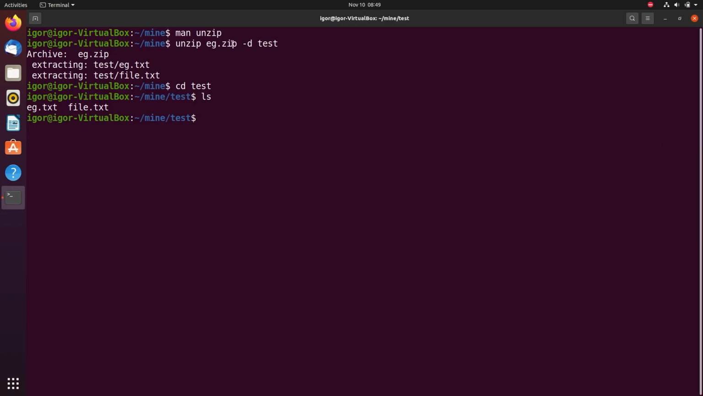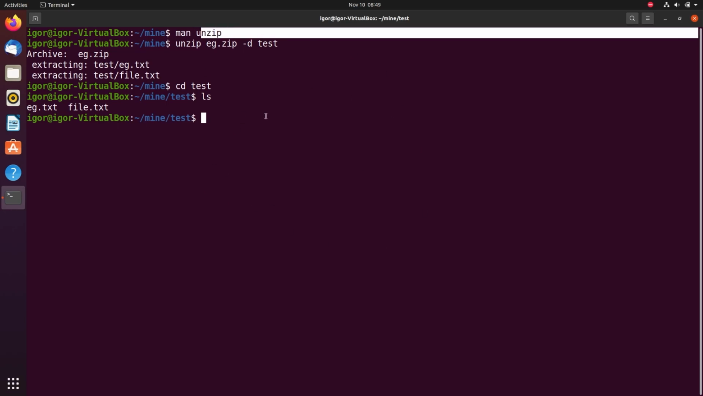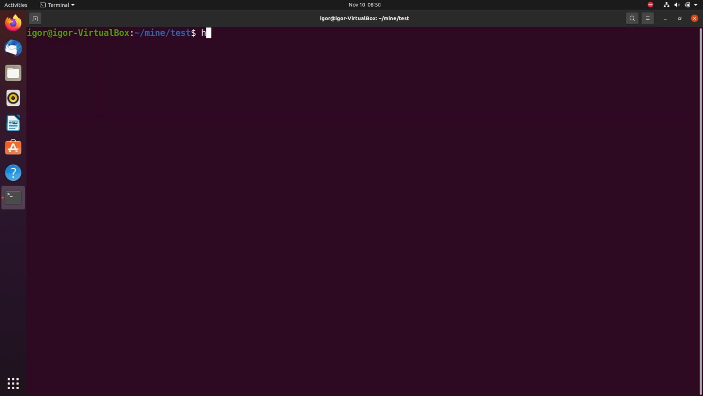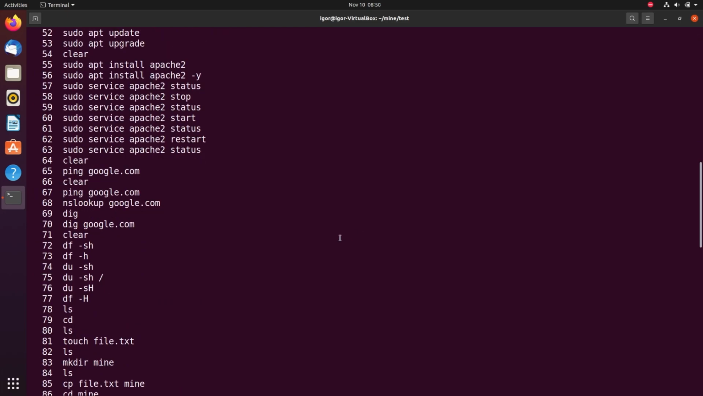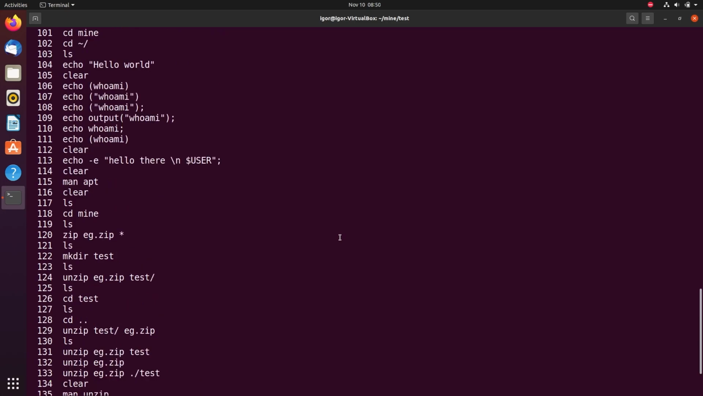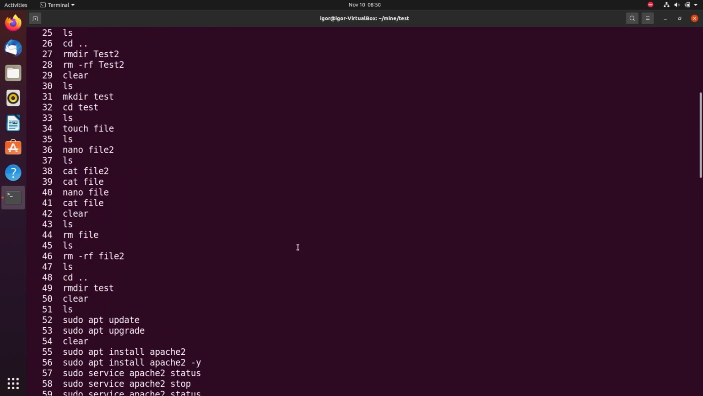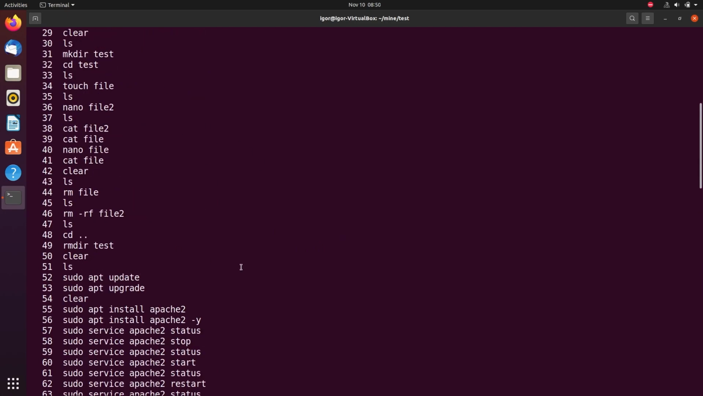If you ever get any error like we did in the unzip one, you can use the manual command with whatever command you are having the error in, and you will get the solution for sure. So our next command will be history. Okay, so what does the history command do? If you type history and hit enter, you see that it will print out all the previous commands which you ran. So we already ran these commands in the previous videos.